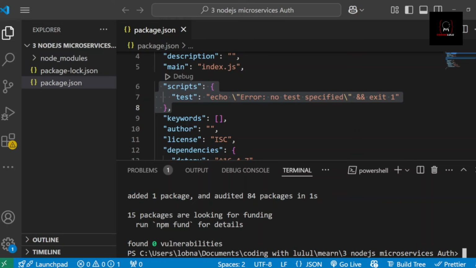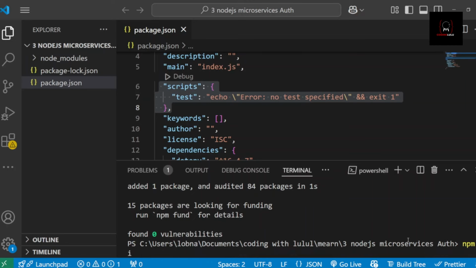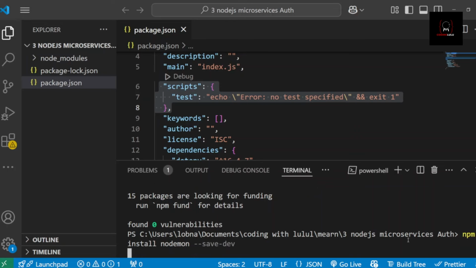Now, for convenience during development, we will use a handy tool called Nodemon. This Nodemon automatically restarts our server whenever we make some changes, so we don't have to save and rerun our server manually. It will do that for us. So I will go ahead and install it. npm install nodemon. And because this one will only work in your dev environment, it will be a dev dependency. So --save-dev. Hit enter.